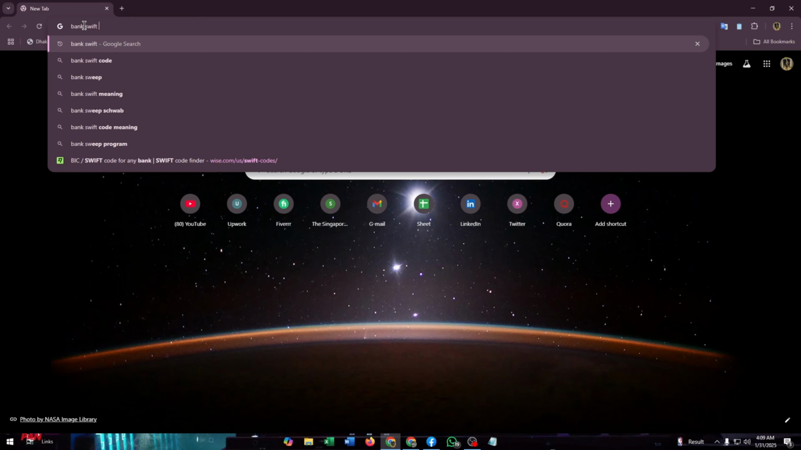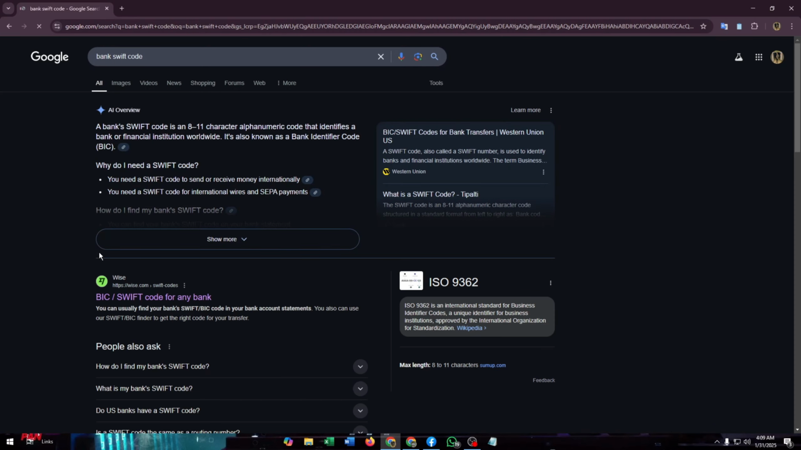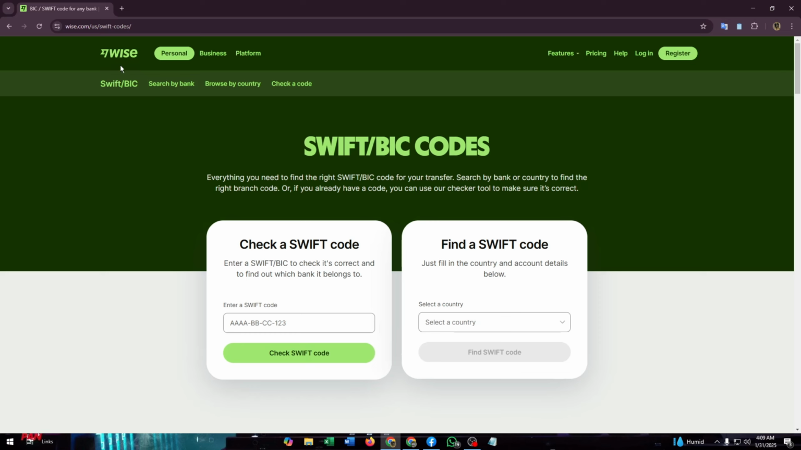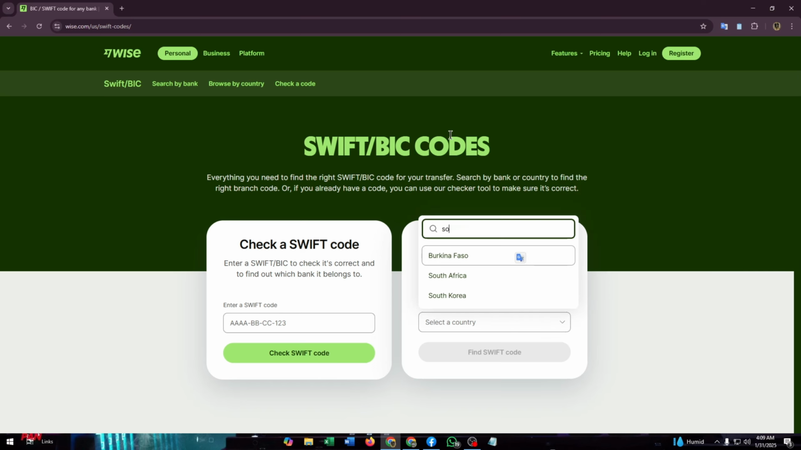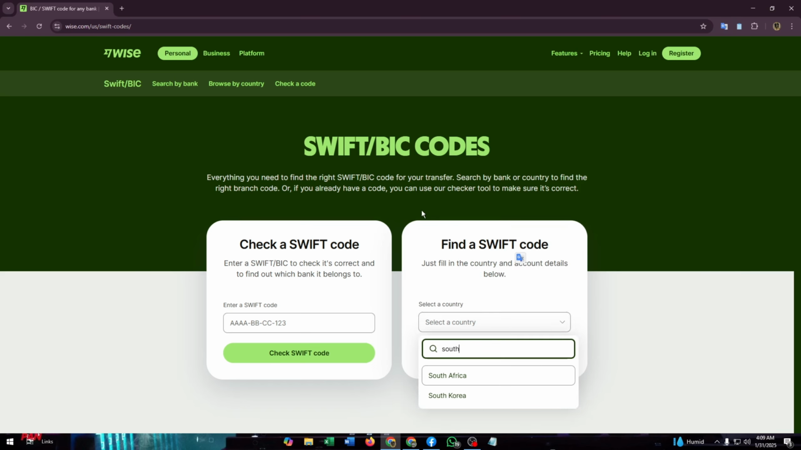In this video I'm going to show you how to find the Capitec SWIFT code. First you have to open your browser and search for bank SWIFT code, and then you can find Wise is offering a system where you can find any bank's SWIFT code that is available in SWIFT. You can find the SWIFT code of a bank, or you can also check a SWIFT code by entering it. Then they will give you the information about the bank that the SWIFT code belongs to.